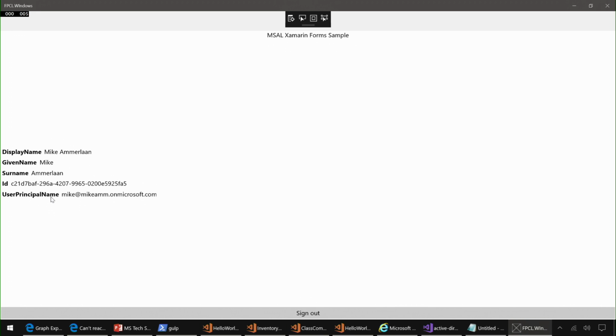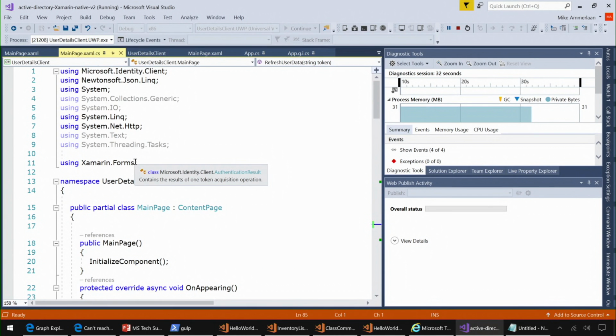If you're watching my example with Graph Explorer earlier, you'll see that this is just the /me endpoint that I'm retrieving here. Now let's go take a look at the code.